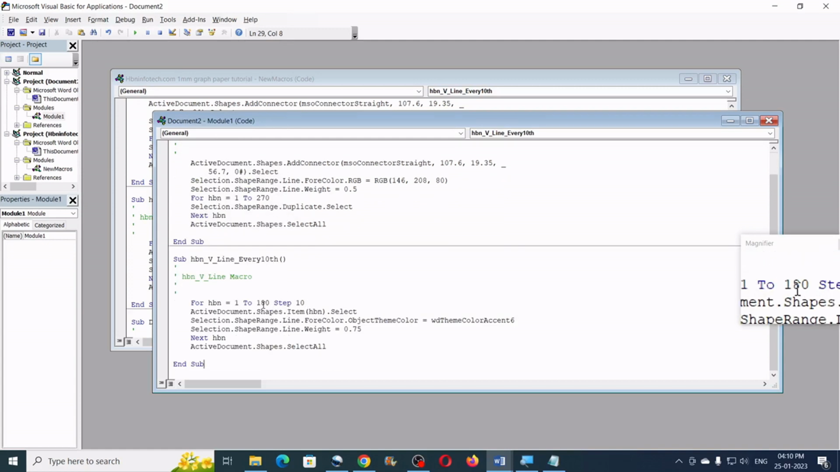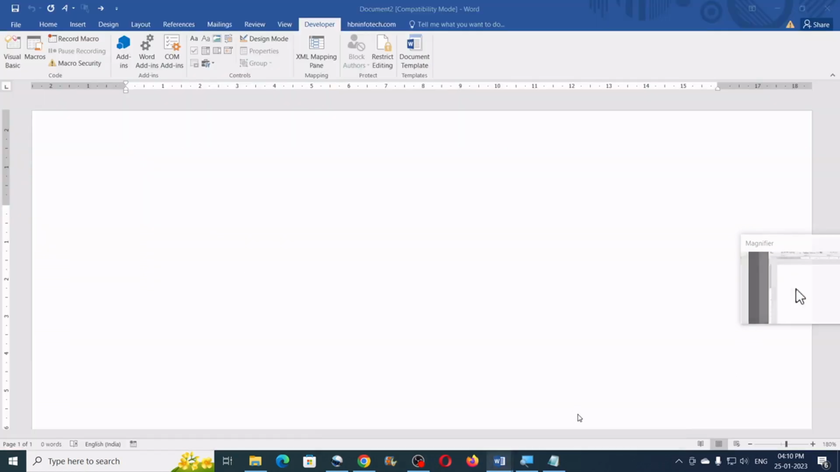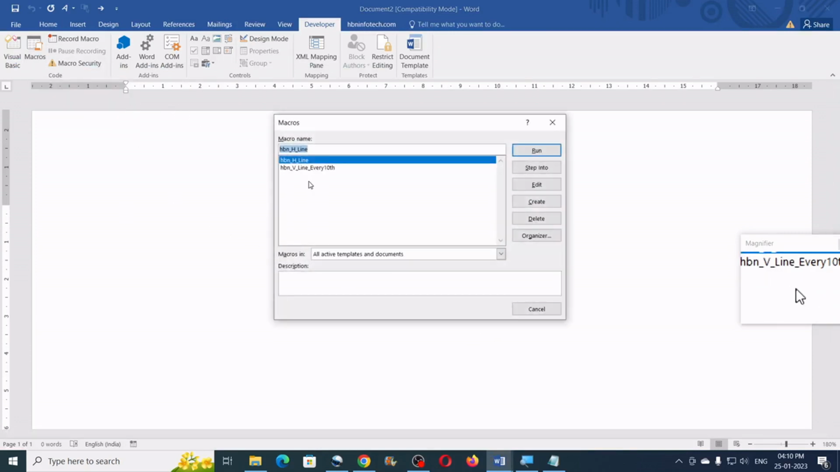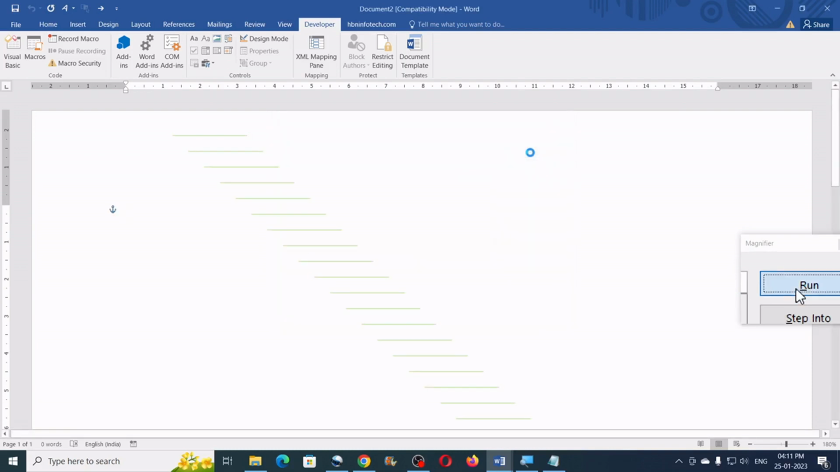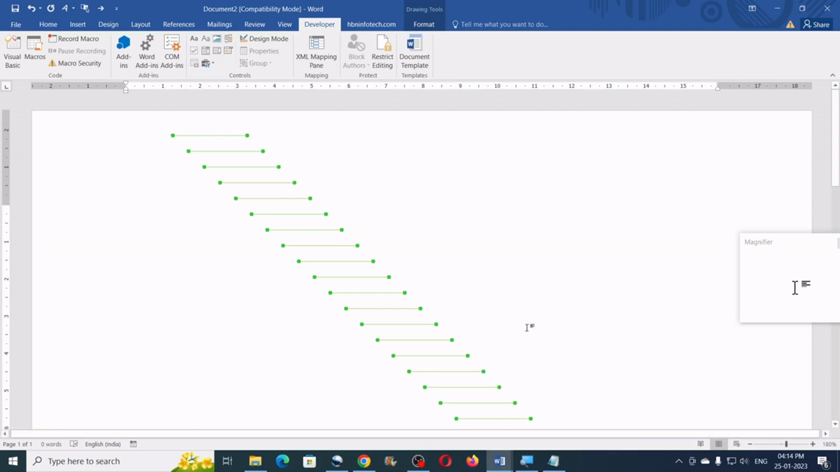And here too we will need to change the number. So this needs to be 270. So now let us go back to the document. Now let us run this. I'll just click on macro. So here you see both the codes are available. First let me run this one. I'll just run this. Now again, this time it has taken 30 more seconds.